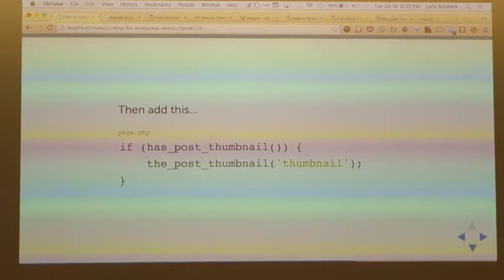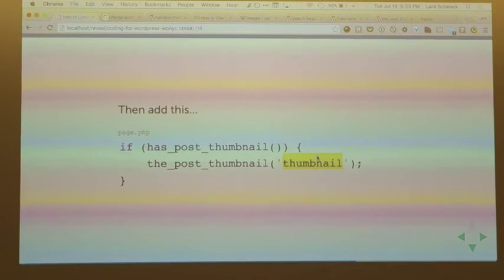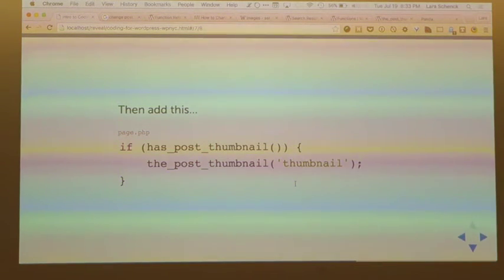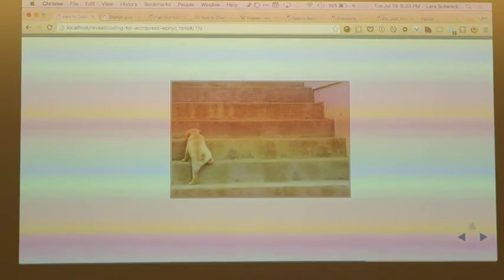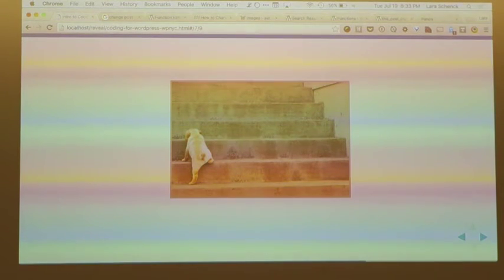Then you're going to add this to your template once I have that thumbnail size in place in the media settings. So that's a lot of steps. It's a lot of steps, and it all comes down to repetition. There's no easy solution, honestly.